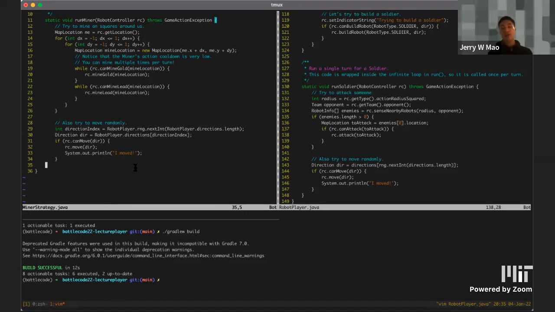This seems like a very strange thing for us to do with miners. If we have a miner and it sees around it that there is a resource square, it doesn't make sense for it to just move randomly. The job of the miner robot is to mine resources. So the change we're going to make today is that instead of always moving randomly, if the miner can see that there is a resource square nearby, it's going to try to move towards that resource square. And that's what we're going to be doing today.